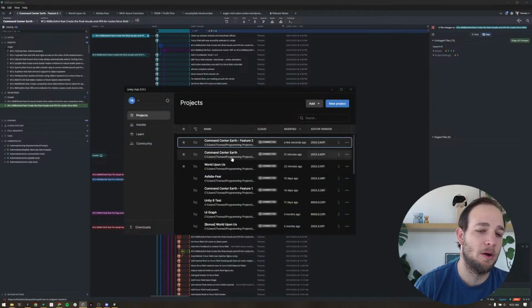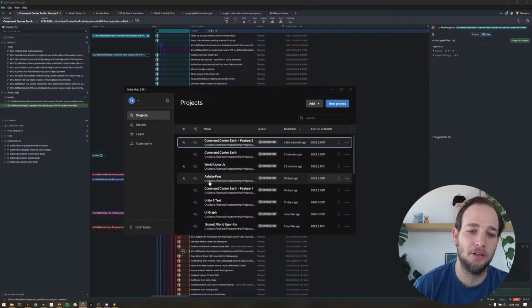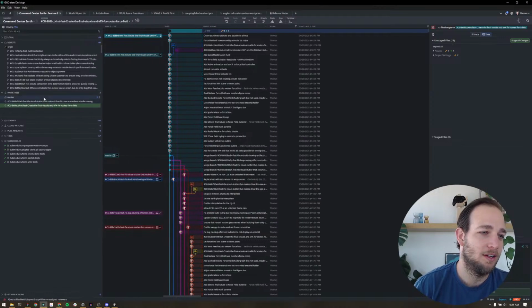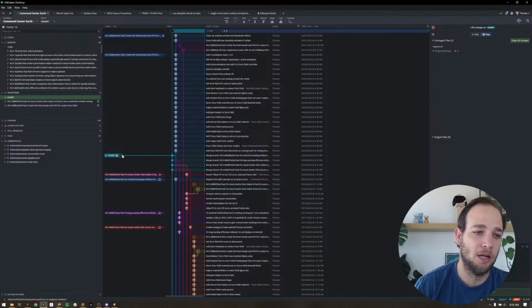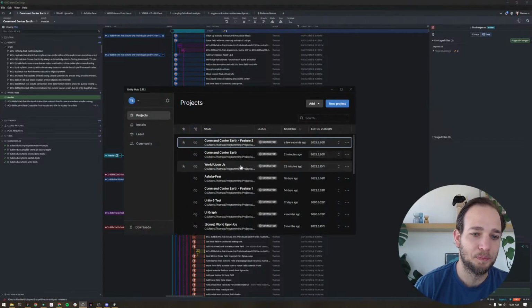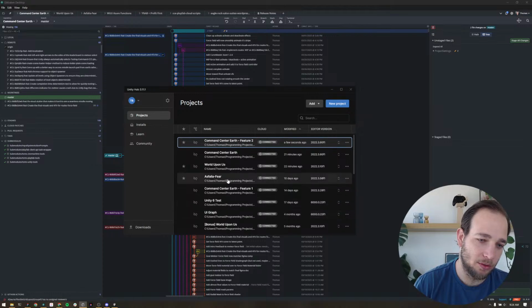So this is what I was talking about with work trees. You'll see I have three of my game: Command Center Earth Feature 2, Command Center Earth, and Command Center Earth Feature 1. The regular Command Center Earth, if I jump over to this one, you'll see it's running on my master branch. So if I open that up, my master branch is always stable.